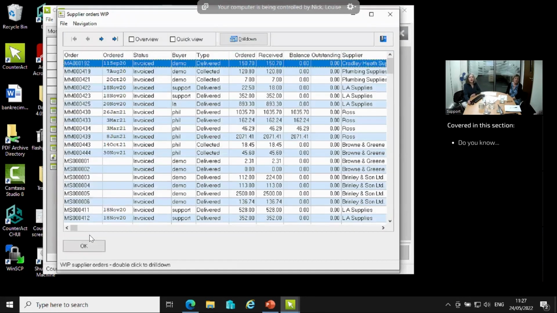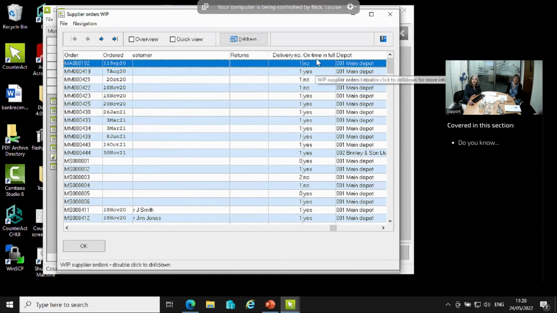The reason I've done that is that in this report and also in customer orders, there is a new column at the end that's been added to show you if customer orders have been delivered on time in full. That one's pretty recent, and there's a number of people who requested that.